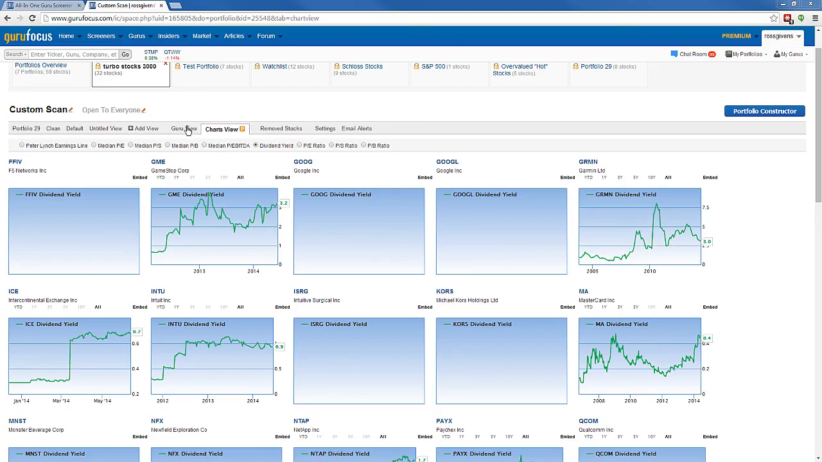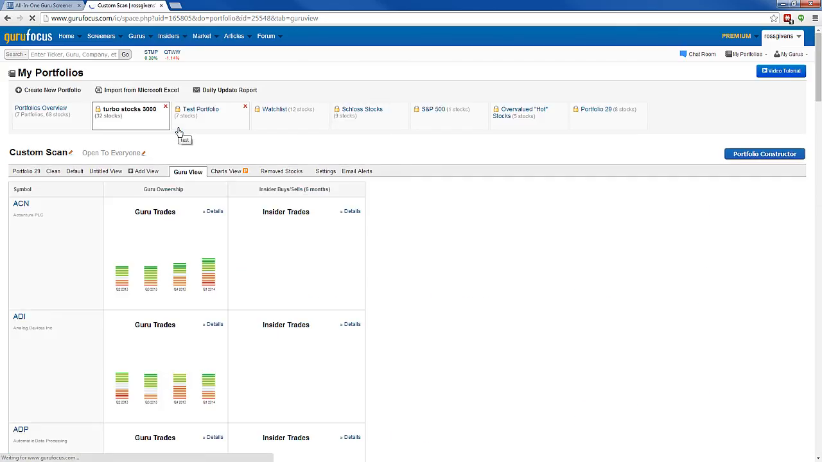Oh, and the Guru View, someone mentioned. Yeah, the Guru View as well. For you guys that like to follow what these other fund managers are doing, the Guru View is going to show you the buy and sell actions of those gurus over the last 4 quarters, and also insider trade history.